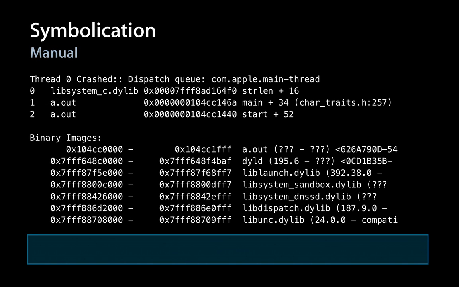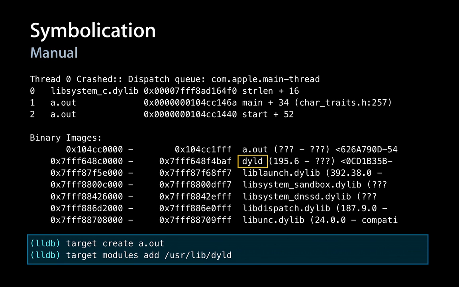The first thing we need when we're going to symbolicate something is a crash log. You take this crash log, open up LLDB, grab the executable from your crash log, and specify it as the target. You locate it somehow. And then if you want to load any other shared libraries, you can use target modules add to locate all the correct copies of your shared libraries and add them into your debug session. And after that, here we load up DYLD as well, just for fun.